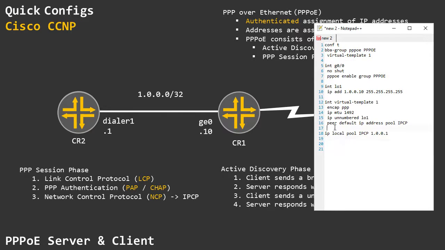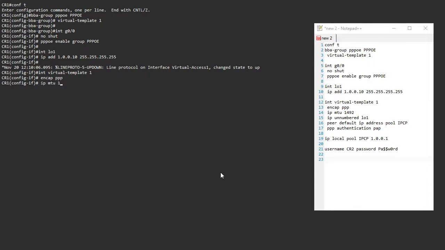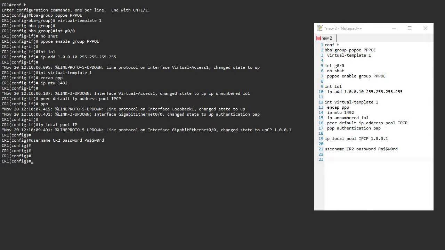Optionally, we can also put in authentication here, and you also do that under the virtual template. For this scenario, I'm using PAP authentication. So ppp authentication pap, and we want to create a username that the client will use to authenticate to us. In this case that is CR2, the host name of the device by default, but you can put in something else if you want. And I want to put a password string called password. That is basically the full config for CR1. If I haven't made any mistakes, this will paste in just fine. So that's that.